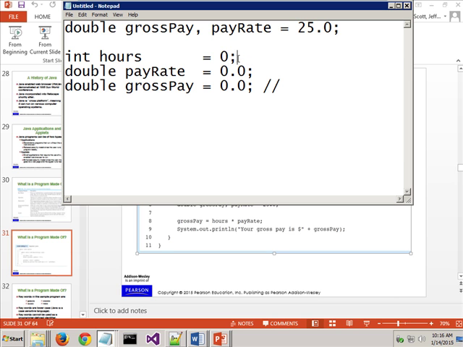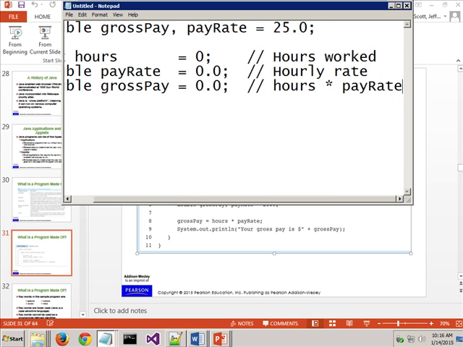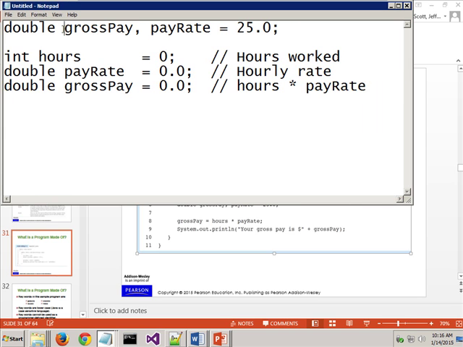But I'd like it if you'd put comments over here, even if you're using good variable names, which I want you to use too. So hours worked, hourly rate, and then basically it would be what? Hours times pay rate. And you'll also notice when you look here how the author is using what's called camel casing. I want you to use that too.